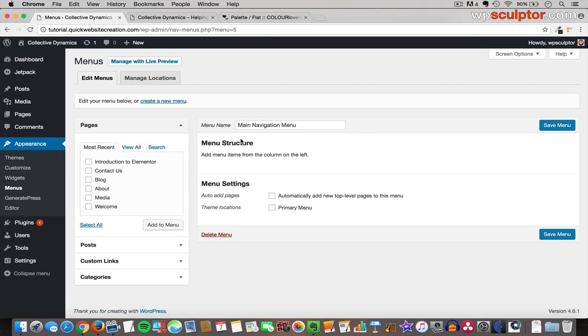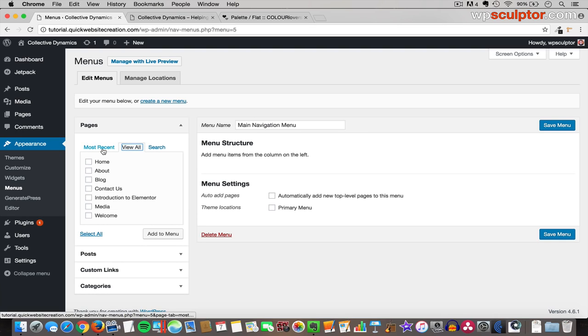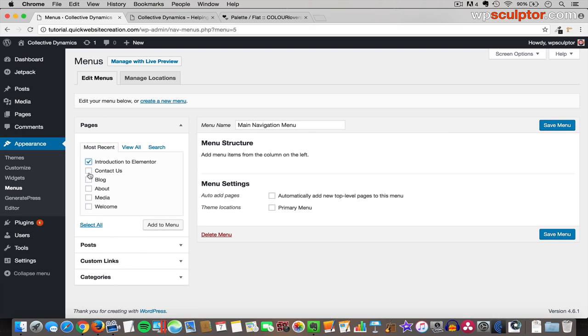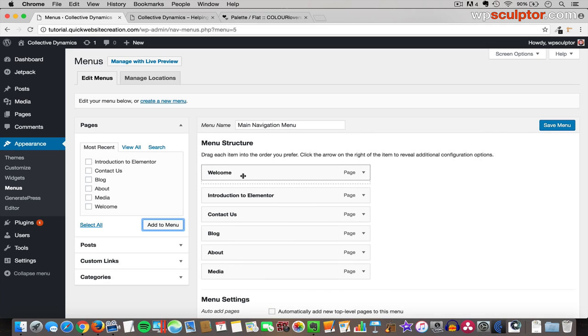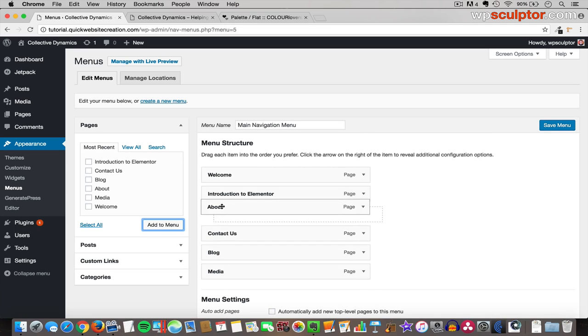And then come over here on the left and click on Pages to bring that option down. And you may need to click on View All to see all of your pages. And then just check the box next to each of your pages and click on Add to Menu. And that's going to add all of those pages. And then to rearrange your menu items, just click, hold, and drag and release. And I'll do that with the rest of my menu items.